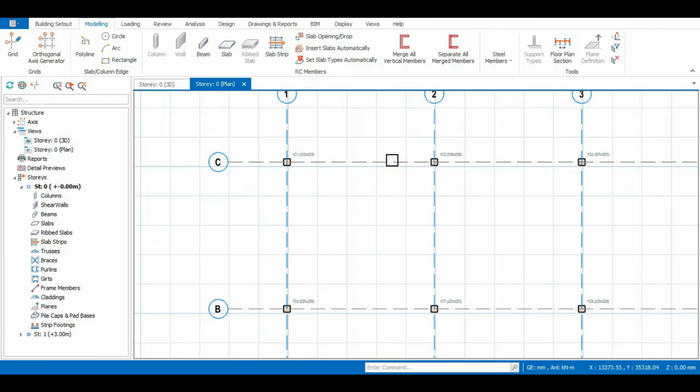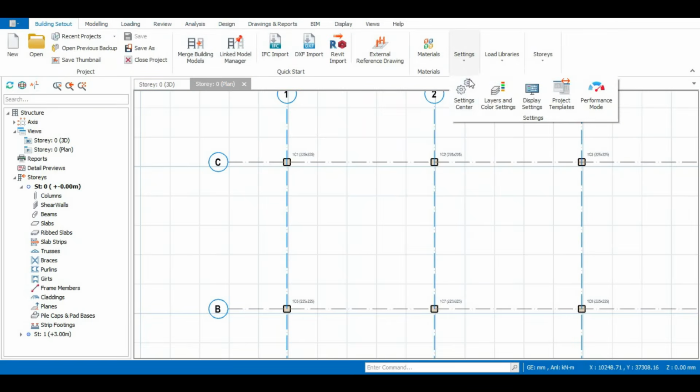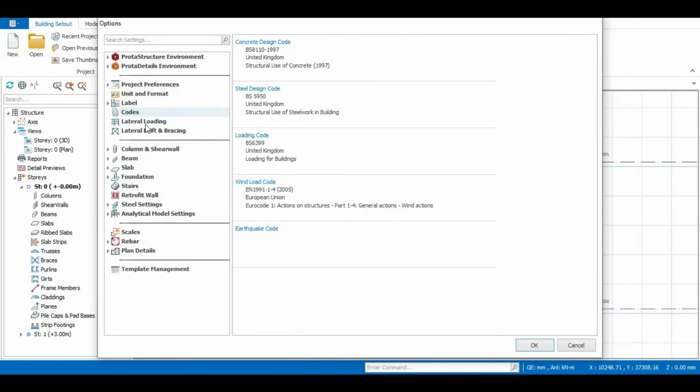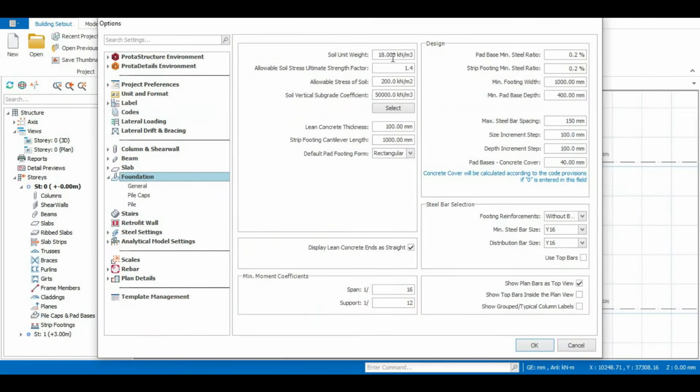So this project assumes that we are dealing with a soil with very good bearing capacity, and you can go here before you do anything else. You can go here to adjust the properties of your soil. You can do that by going here and going to foundations. And when you go to foundations, you see your parameters here, the soil unit weight.